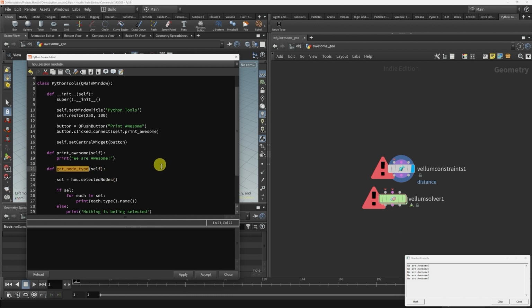And we can simply change the function name here, and let's change the label of the button as well. Let's call it getNodeType. Press apply. Let's select the nodes in the network view and press the button. Now we have a UI with a working button that executes the function we wrote. When we select nodes in the network view, it prints the node type name. When we select nothing, it prints that nothing is being selected. So it's working as intended.